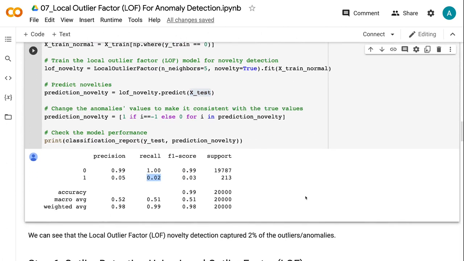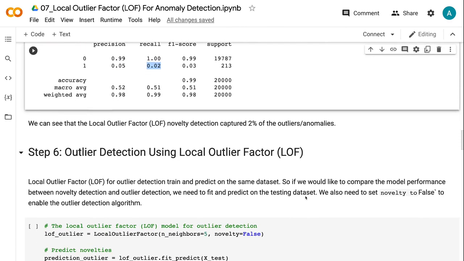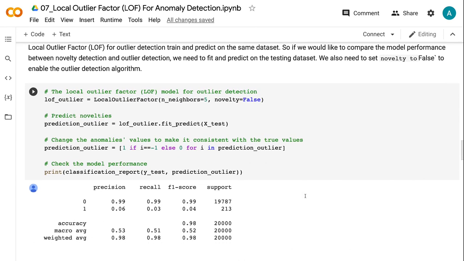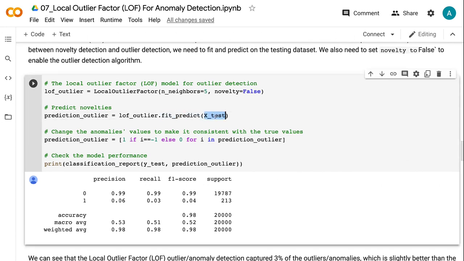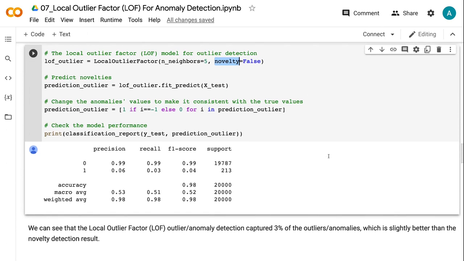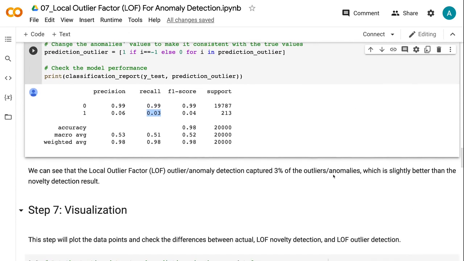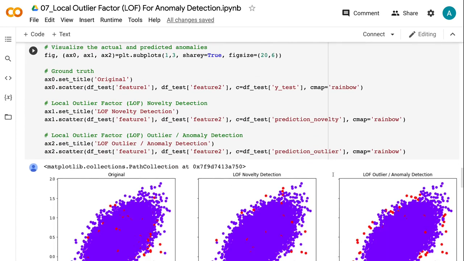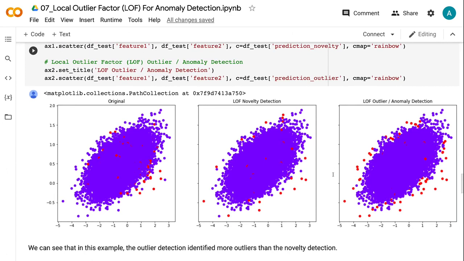Local outlier factor for outlier detection trains and predicts on the same dataset. So if we would like to compare the model performance between novelty detection and outlier detection, we need to fit and predict on the testing dataset. We also need to set novelty to false to enable the outlier detection algorithm. We can see that the local outlier factor anomaly detection captured 3% of the outliers, which is slightly better than the novelty detection result. Step 7 plots the data points and checks the differences between novelty detection and outlier detection. We can see that in this example, the outlier detection identified more outliers than the novelty detection.